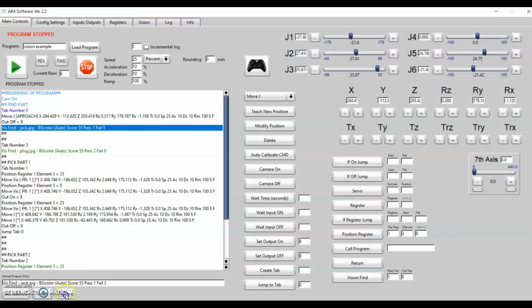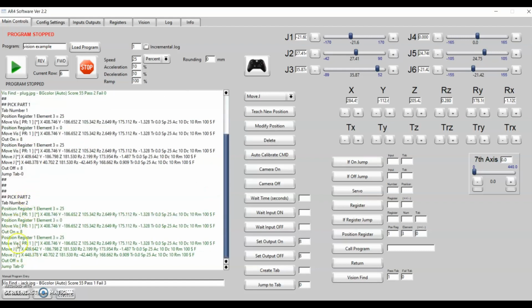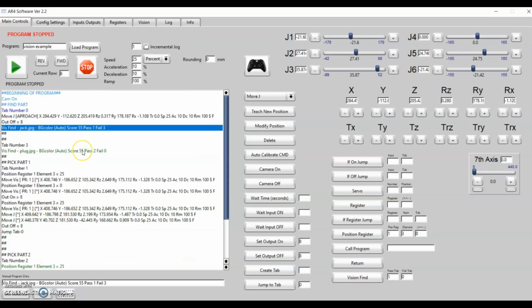So I'll replace that line of code. What it'll do is it'll look for the jack. If it doesn't find the jack, it'll jump to tab number 3. It'll look for the plug. If it does find the plug, it'll jump down to the section of code for picking the plug. And if it doesn't find the plug, it jumps back to the top and looks again for the jack, and just cycles through this.